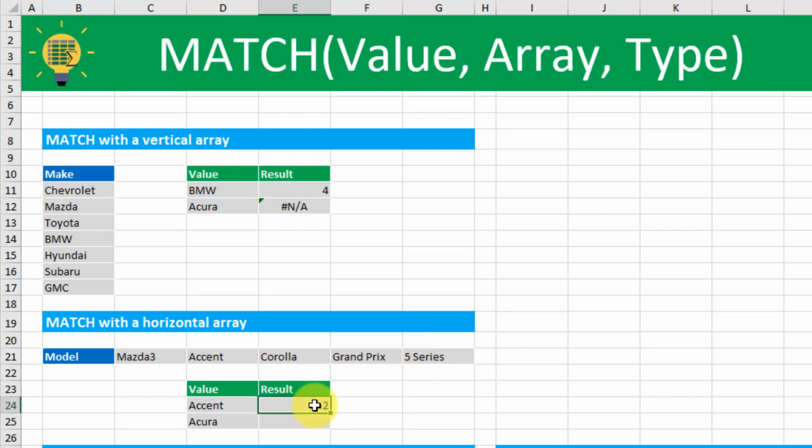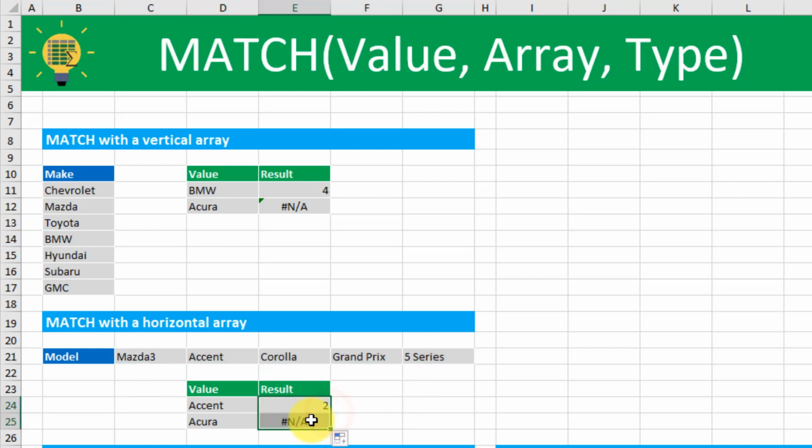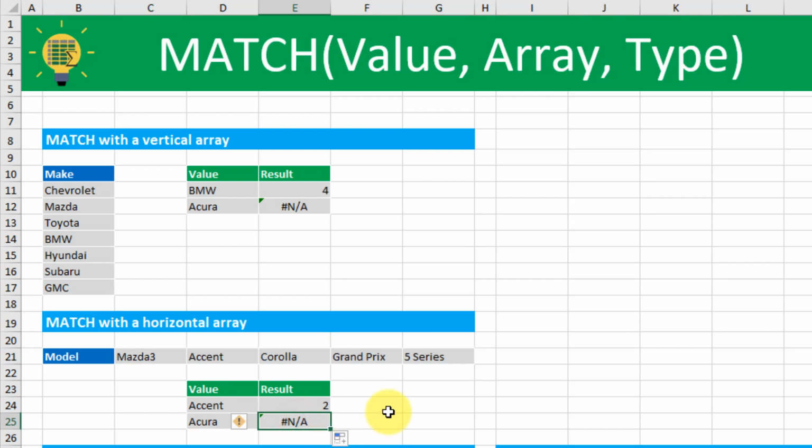And we get a result of 2 here. And that's because accent is in the second column of our range. Let's copy and paste this formula down. Again, we're looking for Acura, but it's not in this array here. And our match function is going to return an NA error because of that.